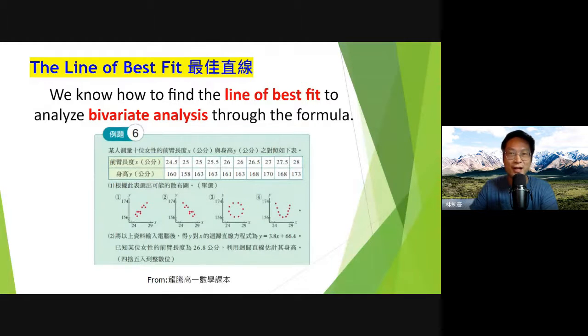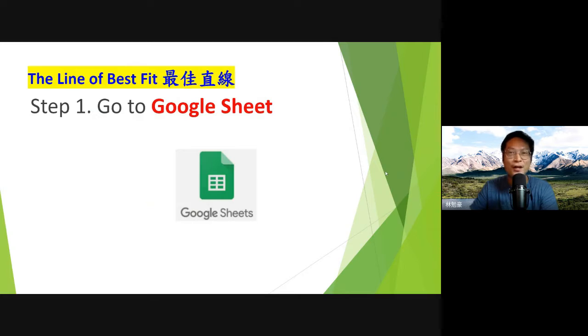Let's take a look at example 6. We have two groups of data. One is the length of the forearms, the other is the height. We want to find the relationship between these two data. We have 7 steps to show you how it works. Step 1. Go to Google Sheet. Please type Google Sheet in the search bar.